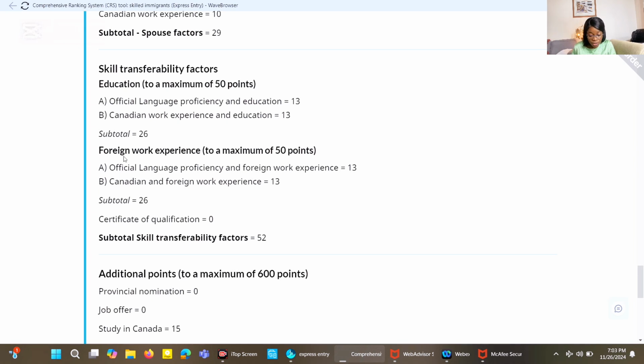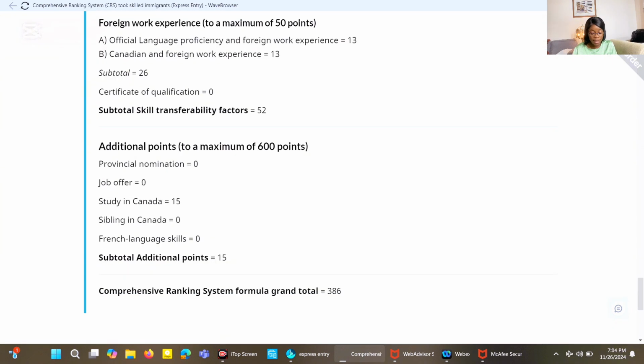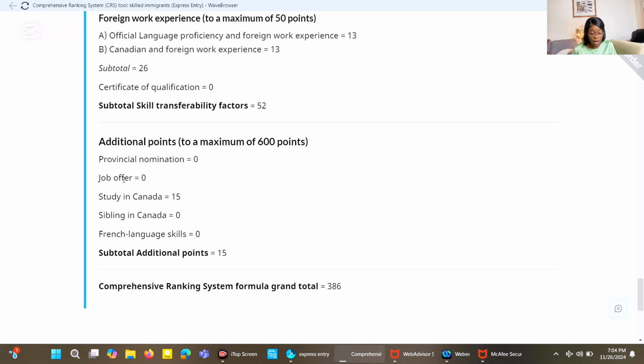Official language proficiency was 13, Canadian work experience and education was 13, subtotal was 26. Foreign work experience was 13, Canadian and foreign work experience 13, subtotal was 26. Certificate of qualification, we had 0. For additional points, LMIA job was no. Study in Canada, yes, was 15. Siblings in Canada, we had none. French language, we had none.